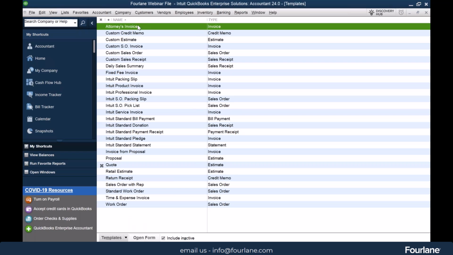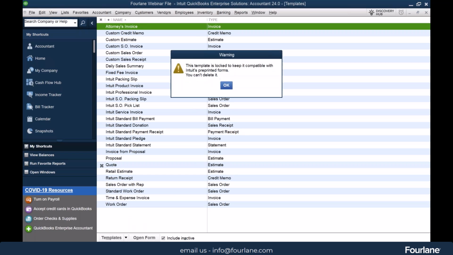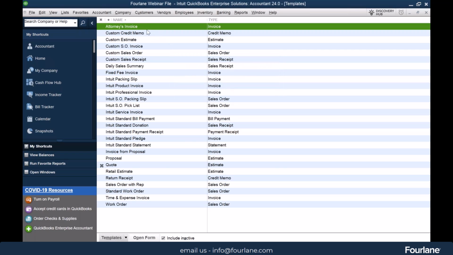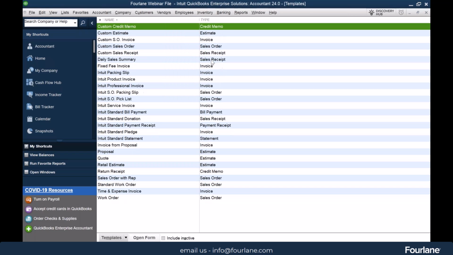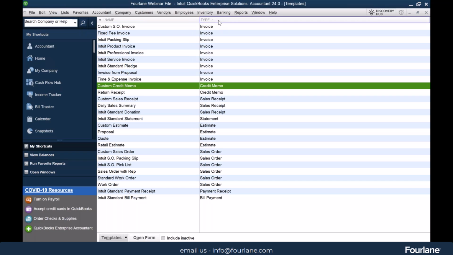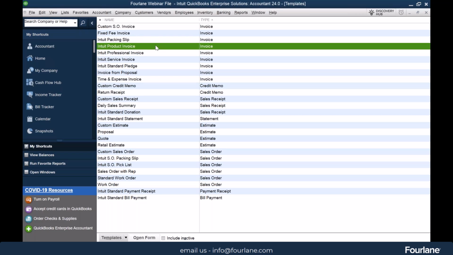Some of them, they're ones that you created, you can delete them, but you can see here, this attorney's invoice, it's there to say we can't delete it out of our list, but we can definitely make it inactive. So then if we wanted to take a look at all of our invoice templates here, and we wanted to create a specific one, we usually like to start with an existing one that's close to what we're really looking for.